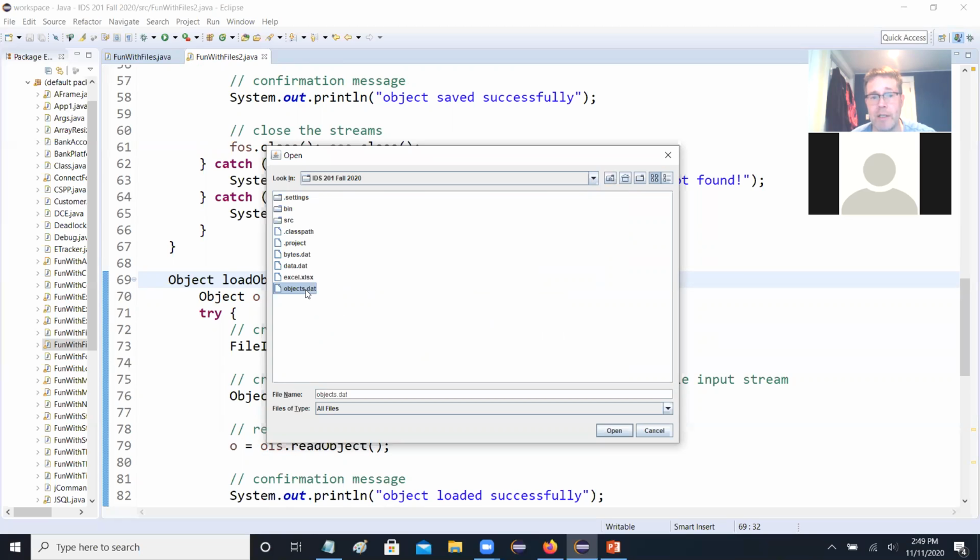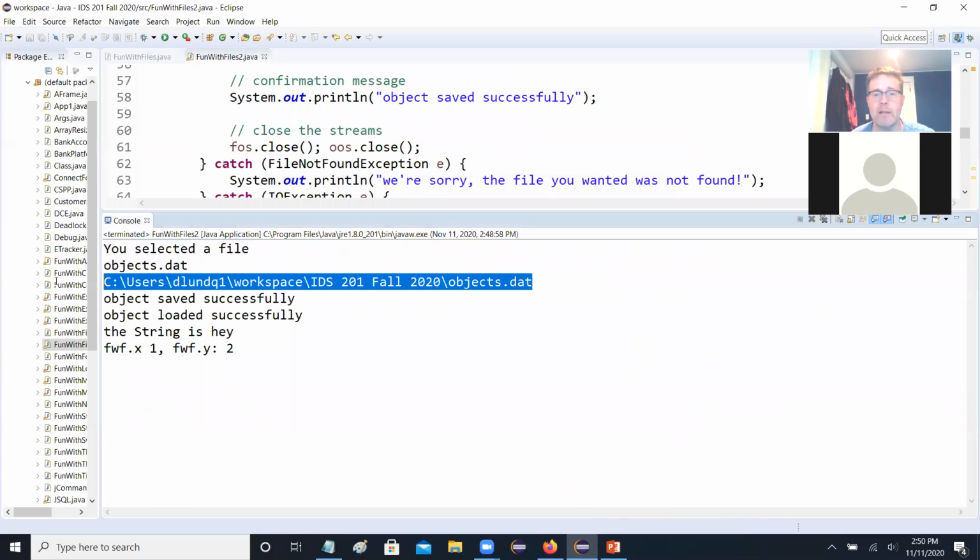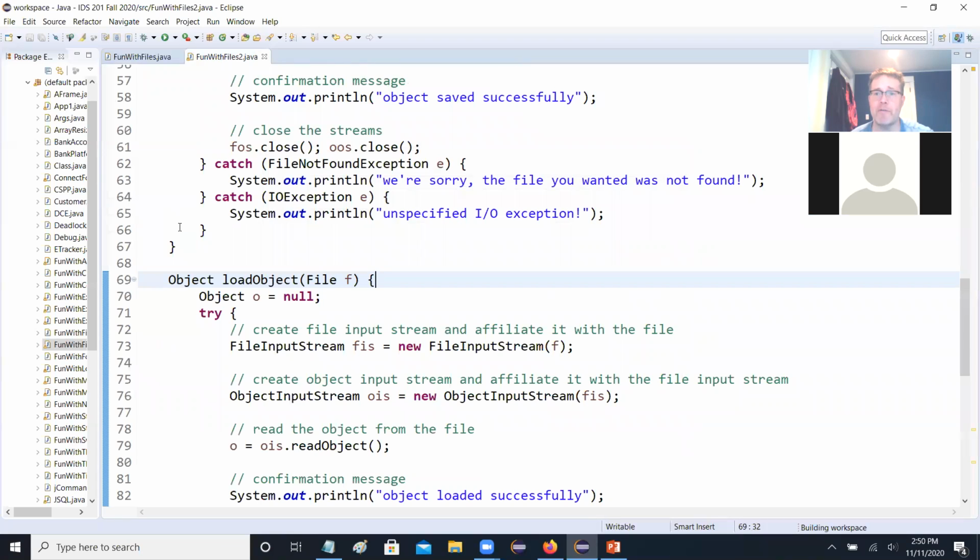I can save it to objects.dat, and now I'm selecting the file to save it to. Ta-da! And there it is, right? I selected that one. I saved stuff. Great. So this allows you to do dynamic file selection and then updating those files.